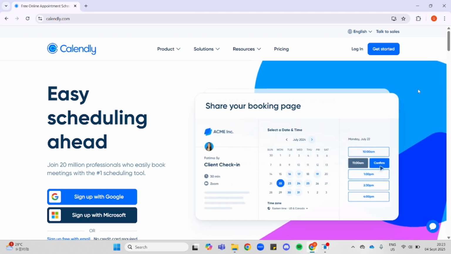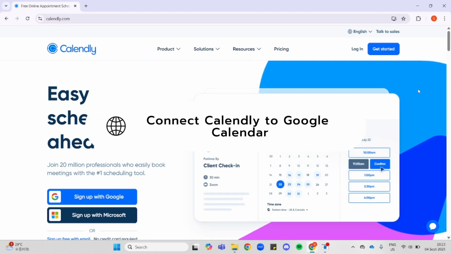Hey guys, today I'm going to show you how to connect Calendly to Google Calendar.